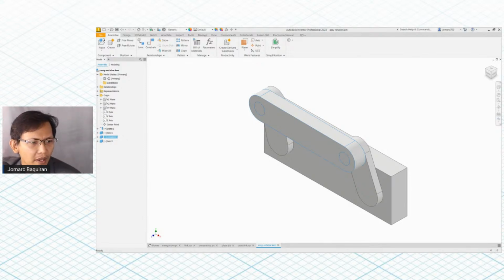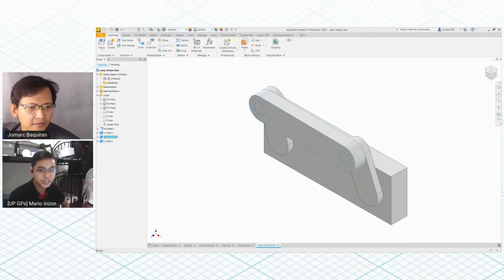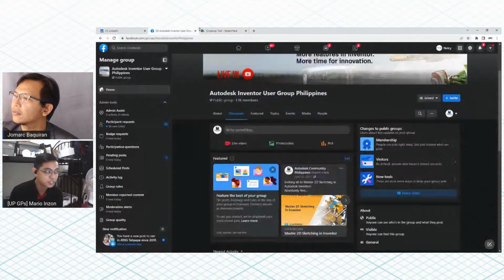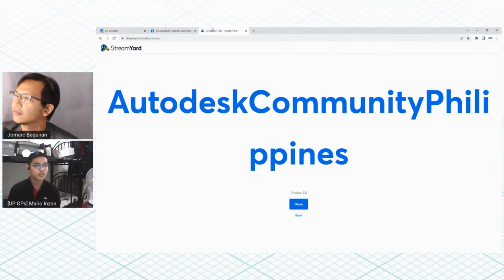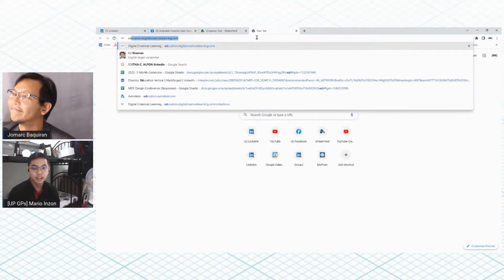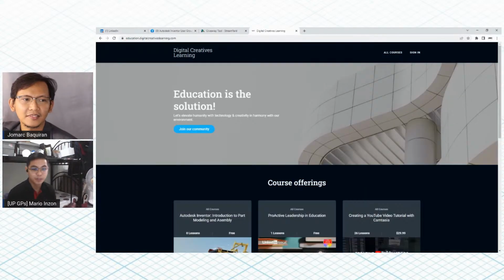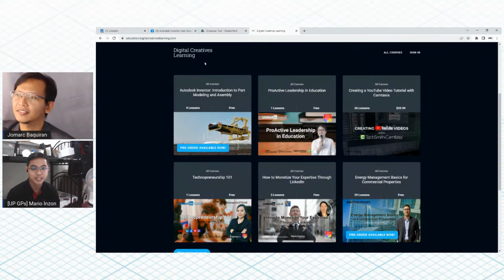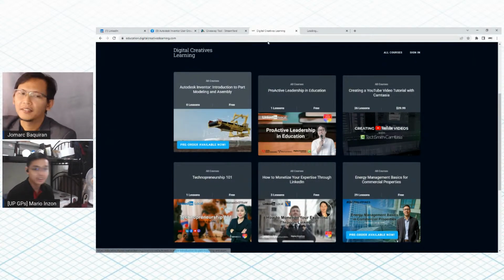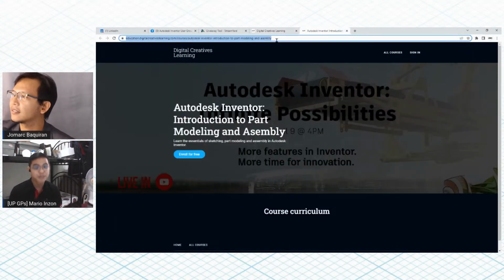Mario, we are now open for questions. Okay? Yes, sir. Okay, so thank you very much, Engineer Jomark, for the educational session. Napakarami kong natutunan, no? From basic sketching, part modeling, and basic assembly. Nakagawa pa tayo ng simpleng 4-bar mechanism. Napakaganda. I'm sure the participants learned new knowledge and skills after that, and I hope they continue to learn more.